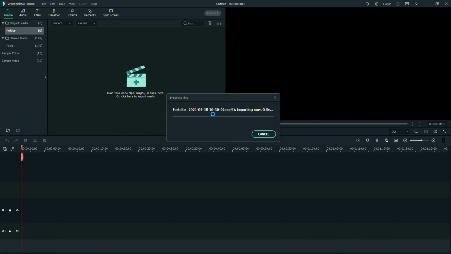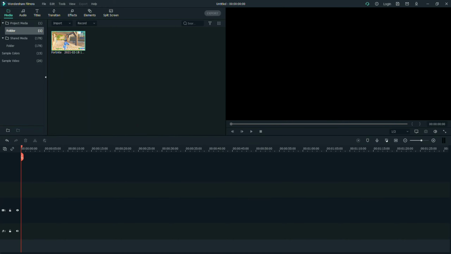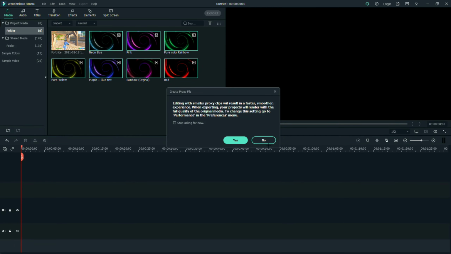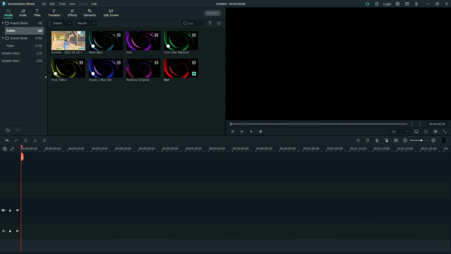Okay, so first I'm going to drag in my clip, and I'm going to drag in my effect, the spiral effect as well. I'll have it linked in the description below. I actually have a ton of these spiral effects in a ton of different colors, but for this one I'm probably going to use red. I imported all of them right here. I'm going to use the red one right here, and I'm going to use this clip right here.